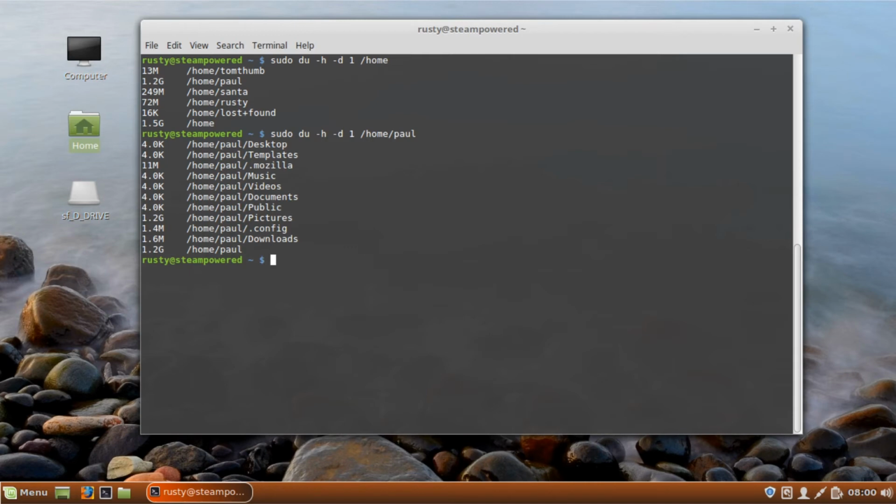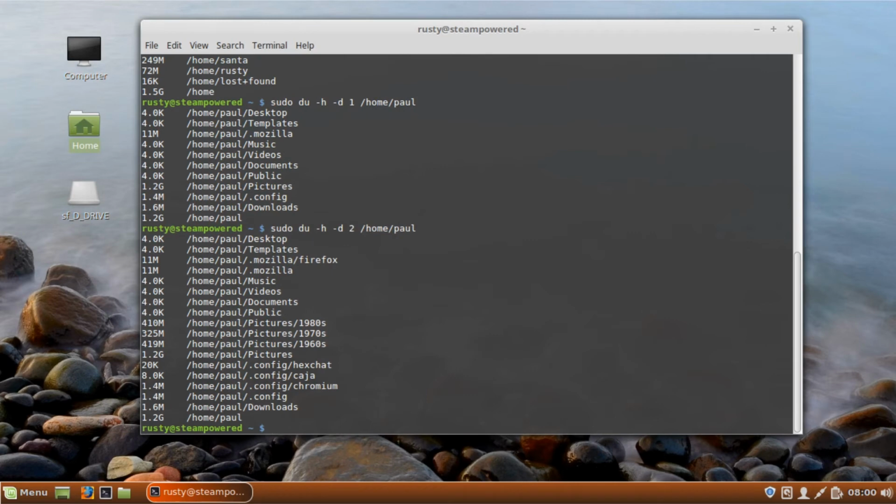And as we look through these, what you can see is that we have 1.2 gigabyte of information under /home/Paul/pictures. Now, I could go ahead and do a couple of things. I could either increase my depth to 2, and now I'm going to show all the subdirectories below pictures. And in this case, there's only 3, so it shows up really nicely on the screen. If there was a lot of them, that might actually get a little bit problematic. And I can look through here.